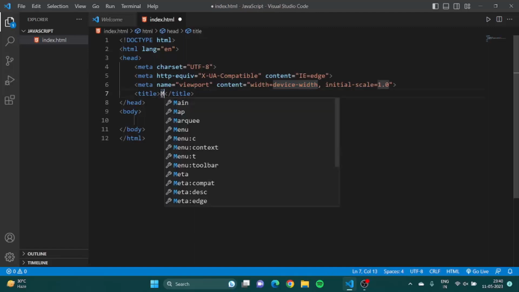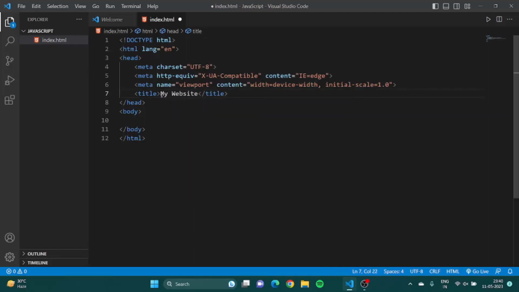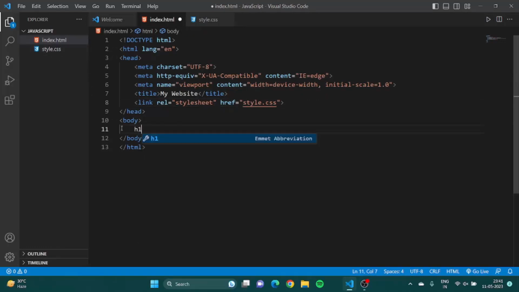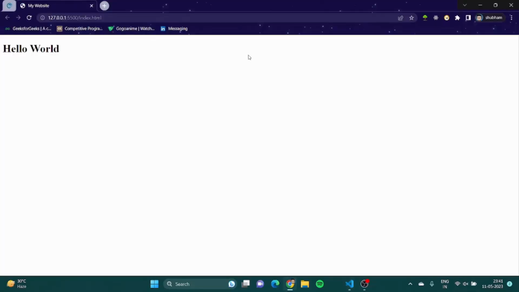Here I'll just say title my website, I'll save it, and I'll have another file, style.css, and in the index here I'll give link. I don't know why it is not coming. Okay, it is now coming. The relationship style sheet and href is style.css, right? We're not going to have any style, just adding it. And here I am going to have h1, and here I am going to say hello world. Okay, now if I just go live, this is how it looks.